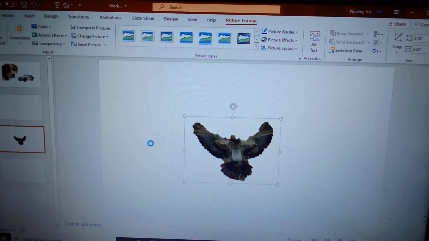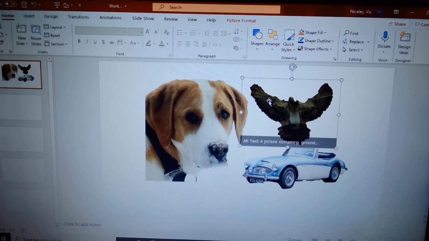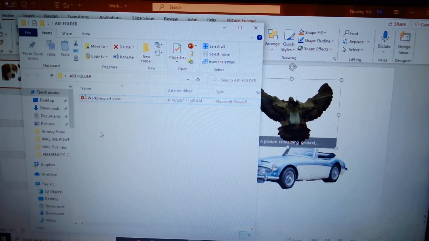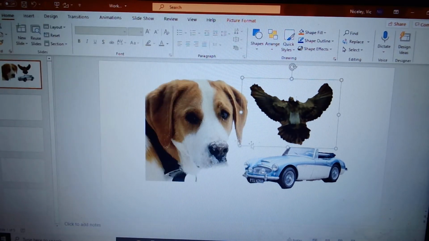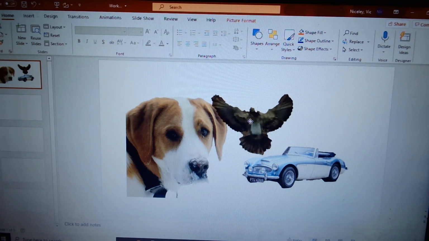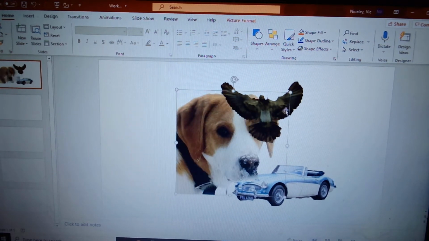Now notice these pictures are rough. If you keep the original in your folder first, if you will save image as and save it into your art folder. Remember, you have a folder probably that just says clip file. Just save them in there, and that way you can come back and see the details. Anything you might have lost as you cropped, you could find again. So now you've got all these pieces that you can use.